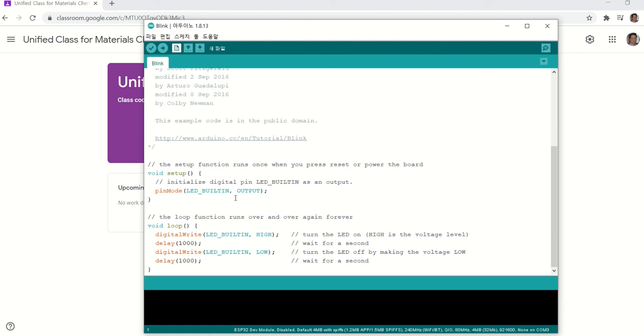LED_BUILTIN is a predefined constant. The Arduino Nano board has an LED attached on it, and the port it is connected to is LED_BUILTIN. In terms of hardware, the LED is attached on port 13, so LED_BUILTIN is actually 13. This means that we are going to use port 13 as the output port.